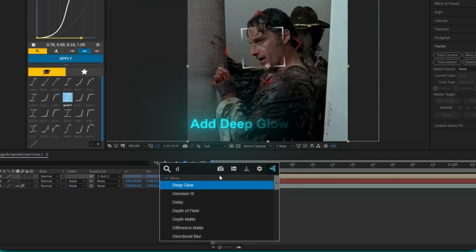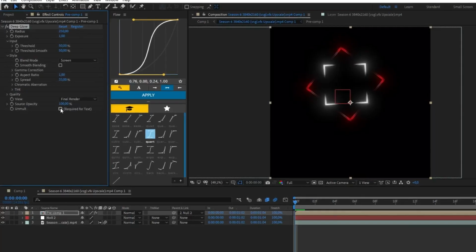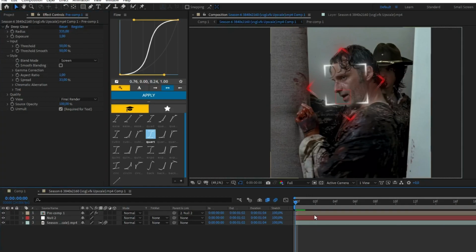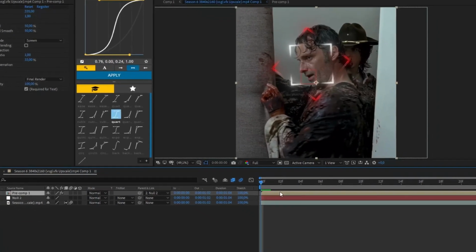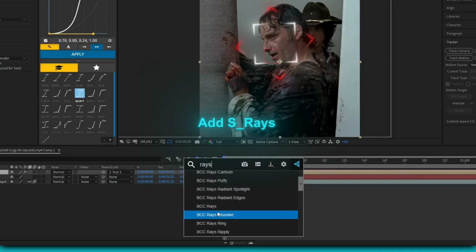Add deep glow for shine. Add raise effect.